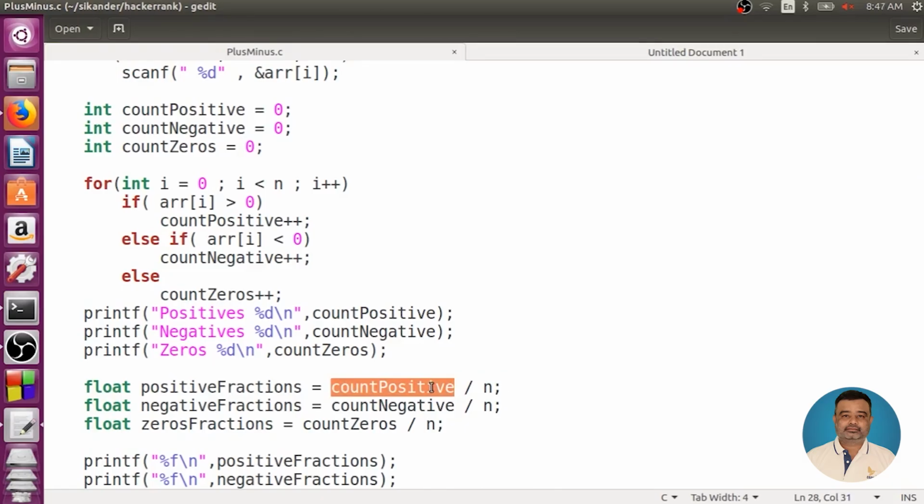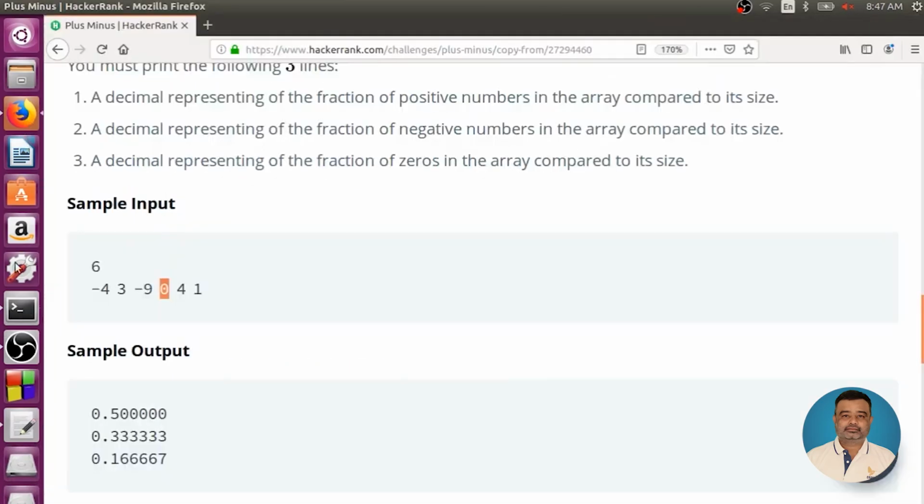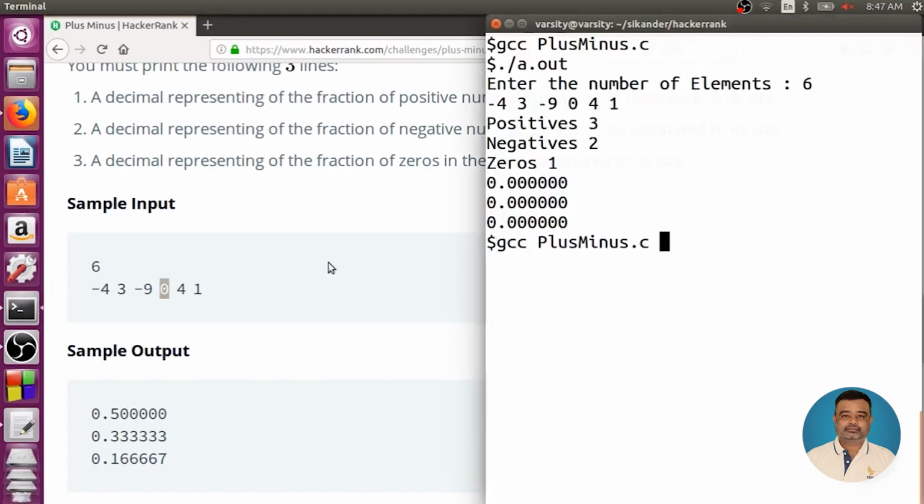Now if I say 2 divided by 6, it will not be 0.33, it will be 0 because it performs integer division. So if you want floating point division, one of the operands should be float. So I'm going to explicitly typecast it here to float. The main objective of this particular program was to demonstrate the need for typecasting. Now we can go ahead and recompile the code, and then let's try to enter this.